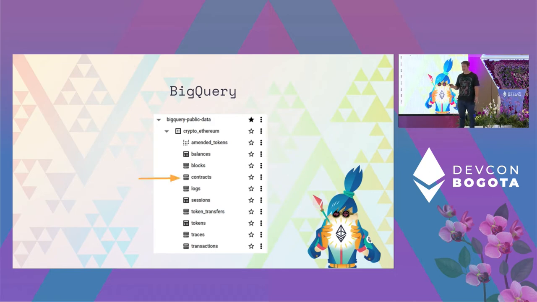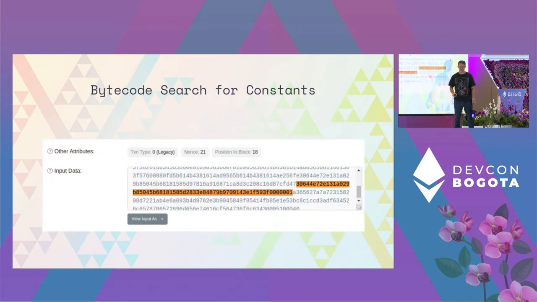The three tables that I used for this project were contracts, traces, and transactions. Since you're almost all devs, I won't go over traces versus transactions. The first way to try and search through bytecode is to go for constants. Constants will show up in bytecode as a big hex. So if you can get a big enough number that's unique enough for what you're looking for, you can search the bytecode with very simple SQL queries.